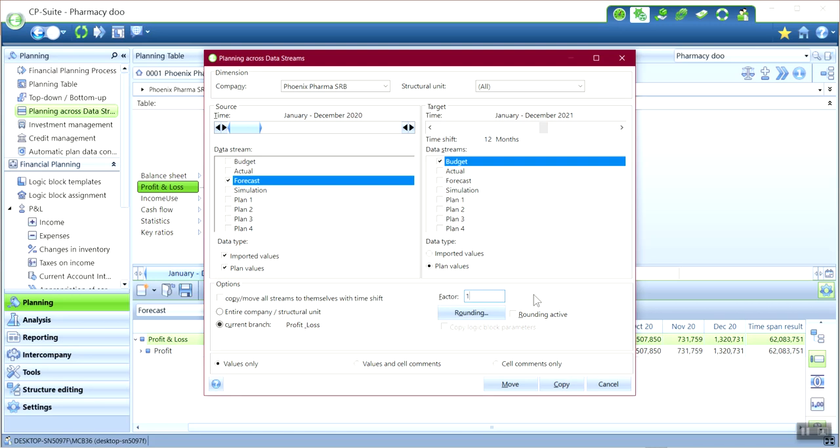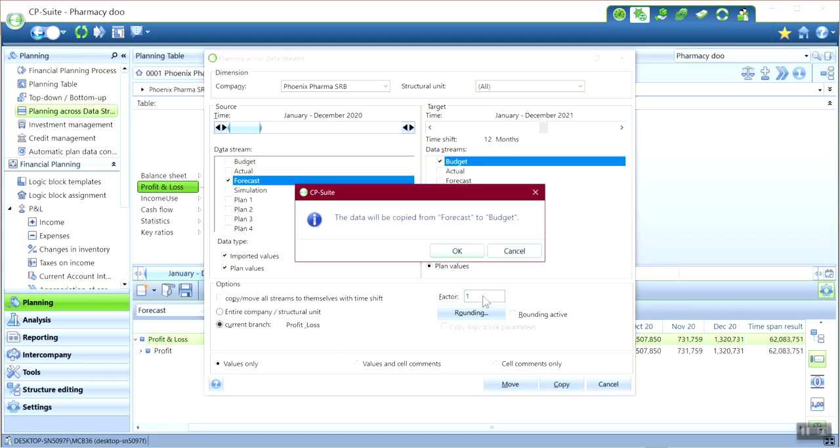After that, we will see how we copy with different factors. For instance, if I want to increase sales by 5%, how I'm going to do that with this functionality. So I'm copying the whole profit and loss account. I will click on copy.